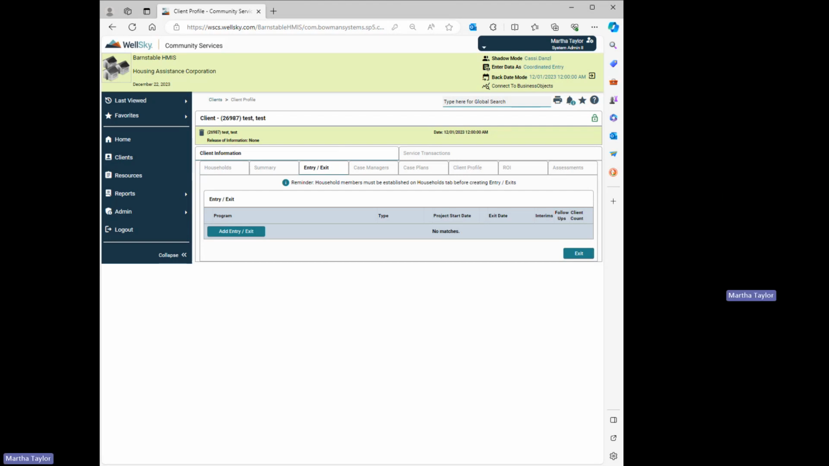It's assumed that you already know how to log in, how to do a client search correctly to avoid duplicate client entries, how to enter data as, and how to set backdate mode. Enter data as should be set as the project into which you are entering the client, in which case, coordinated entry. I have to shadow a system user in order to be able to demonstrate, and so I am shadowing Cassie Danzel. I have already set my EDA to coordinated entry.